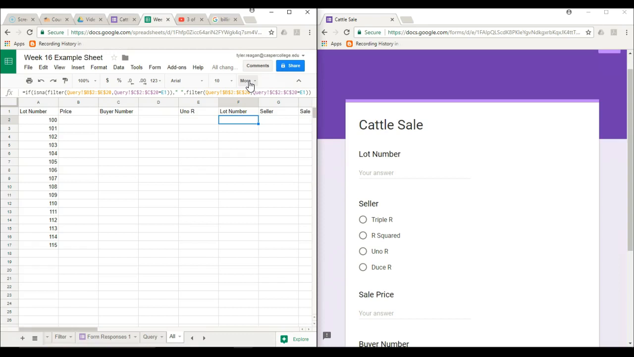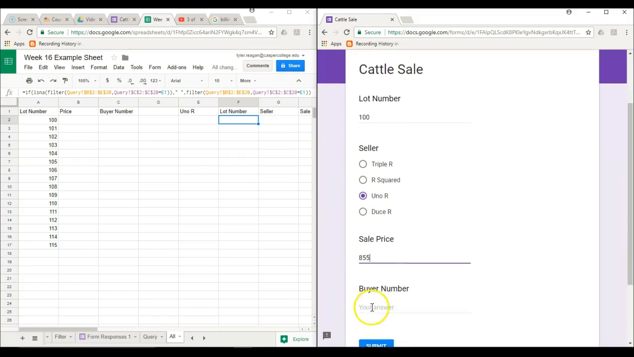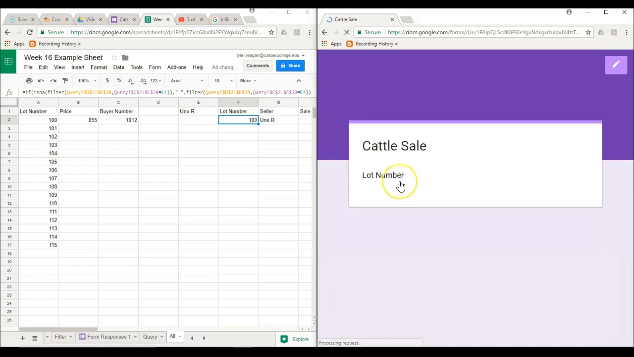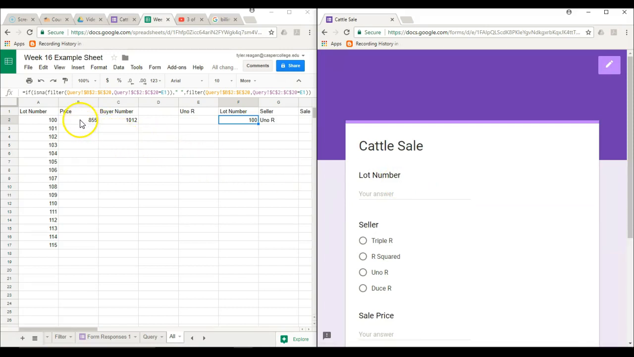The reason that we use stuff like the formula and the filter function is because it allows us to automatically populate something without us having to constantly refilter. So let's see how this works. Let's type in lot number 100, say it came from Uno R, sell price of $8.55. Let's say buyer number was 1012. Then we press submit, and we're going to say submit another response. And you see automatically it populates here and here. We also have it automatically filtered right there.